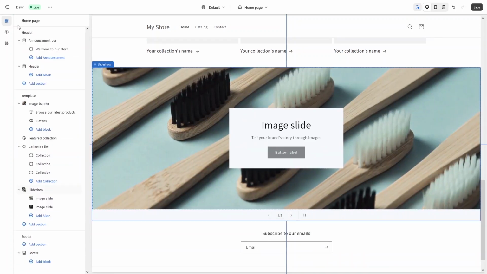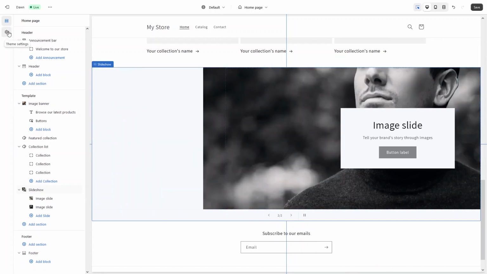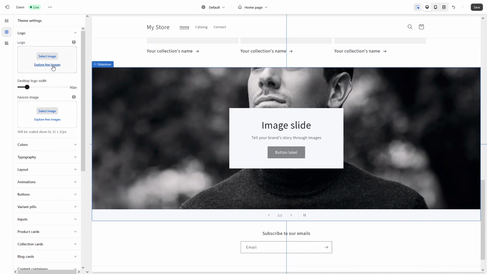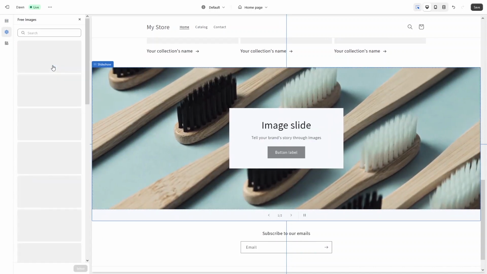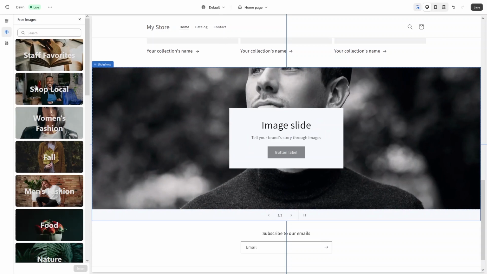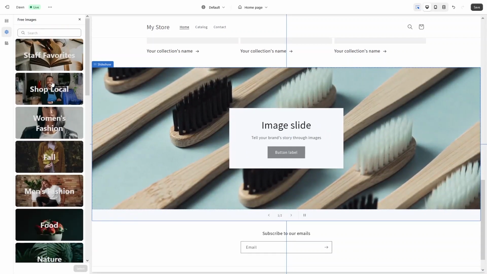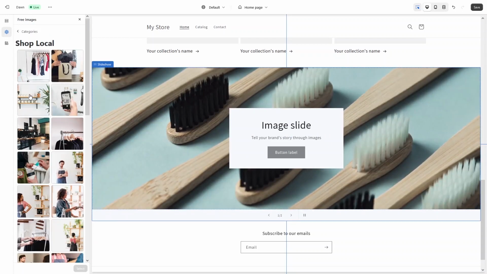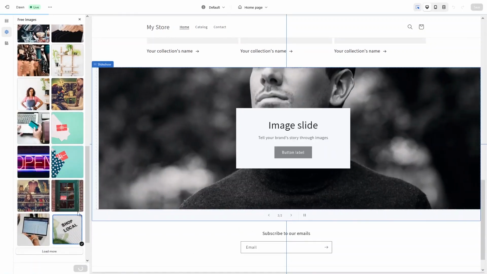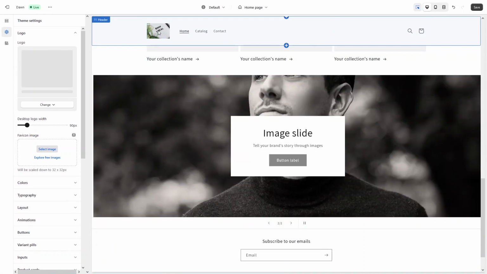Let's just go back, and now we'll actually explore the theme settings. So in the theme settings we have the logo. So if you want to add your own logo, you can simply add your own logo here. So explore the free images, and I would like to add something here. That would be shop local, and I will simply pick something random here. This would work. Okay, select here, and as you can see here, we have our logo here.